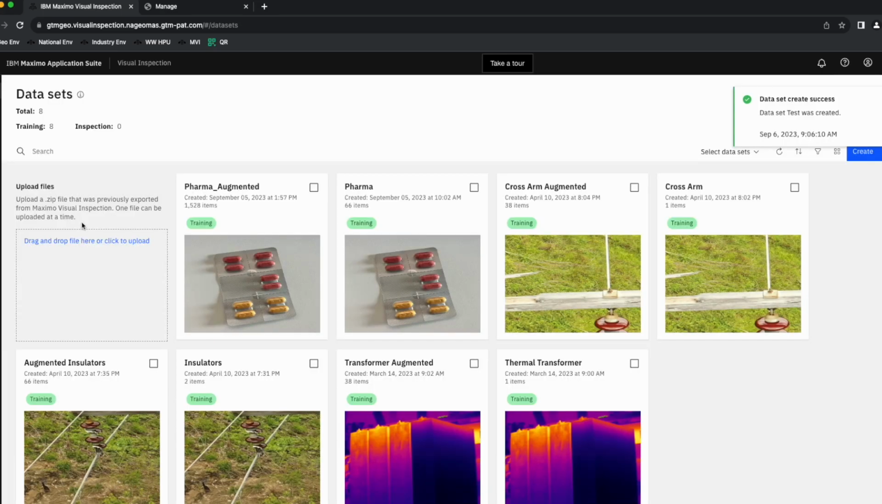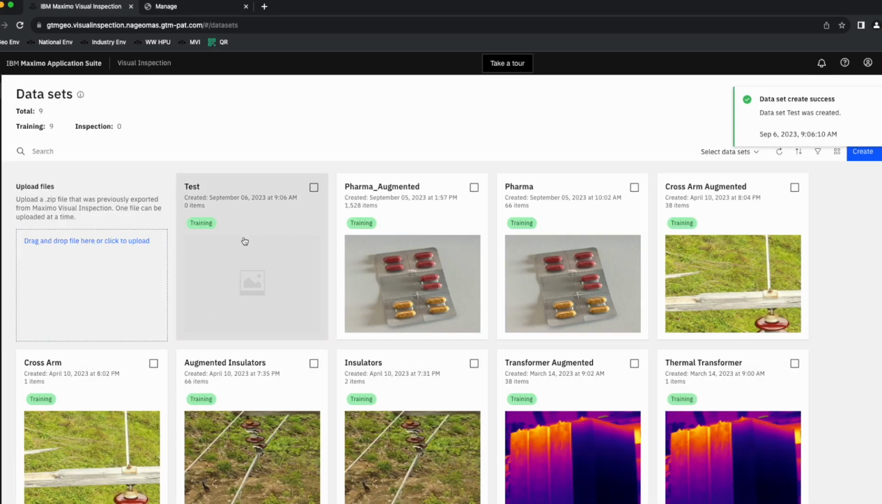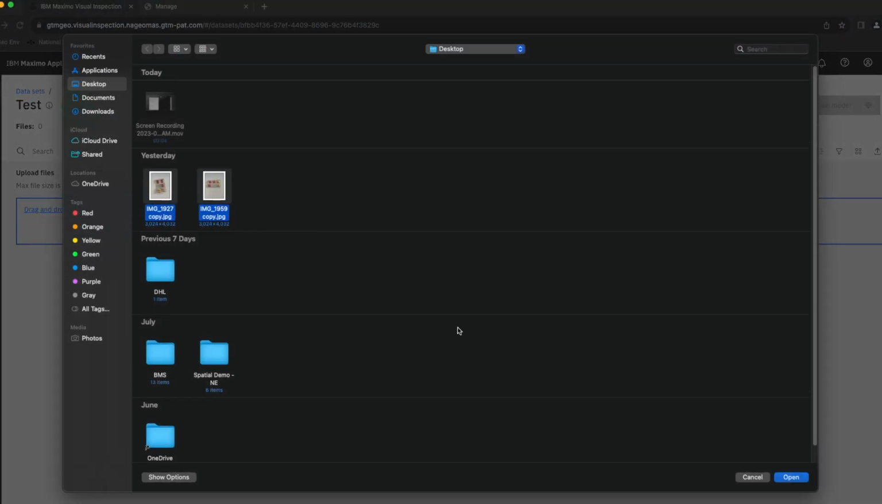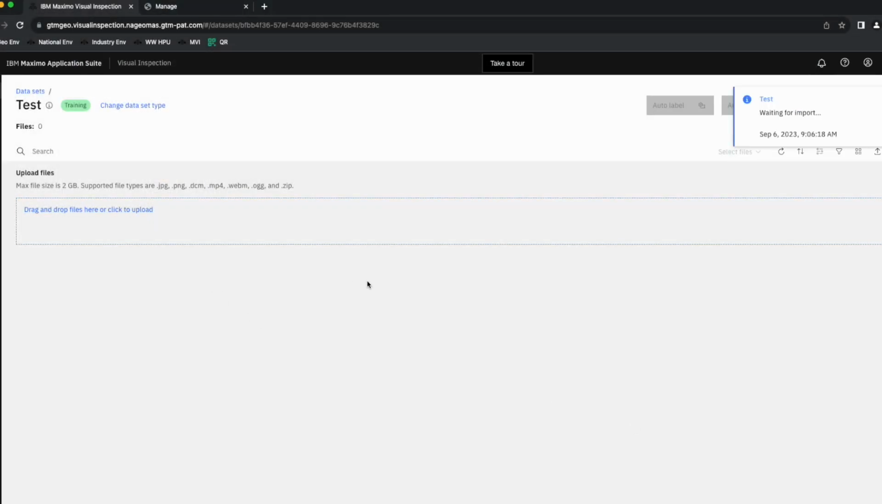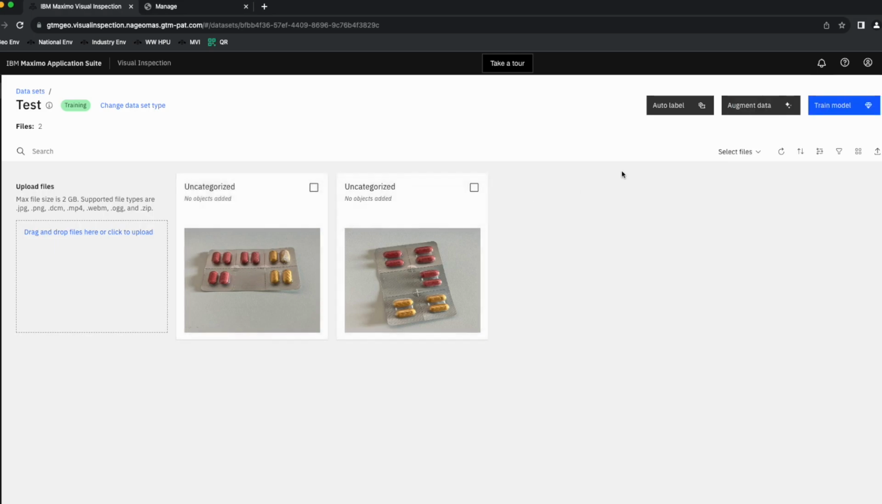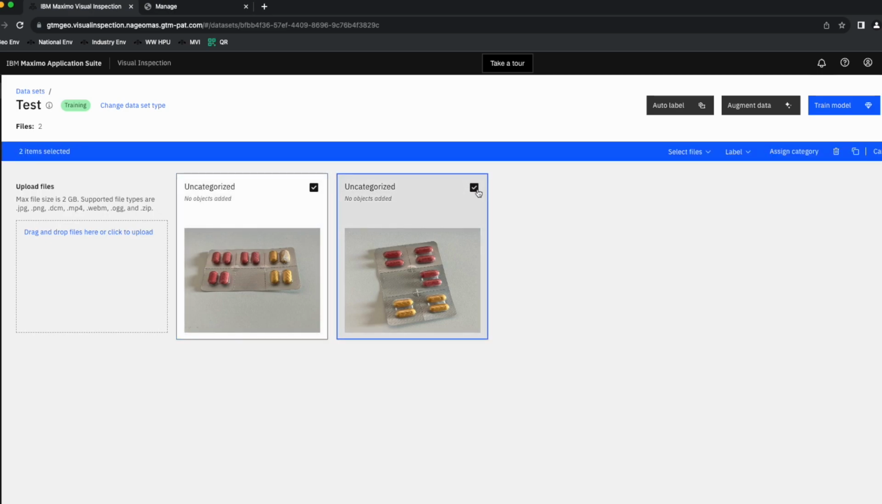We're going to call this test. Once that data set is created, we need to add photos. I'm going to add 2 photos just for the purpose of showing everyone watching this video how this process is done. The next step of this process is to go ahead and label our photos. So we're already on step 2 as a quality engineer. We've uploaded the photos. Now we've got to label them.